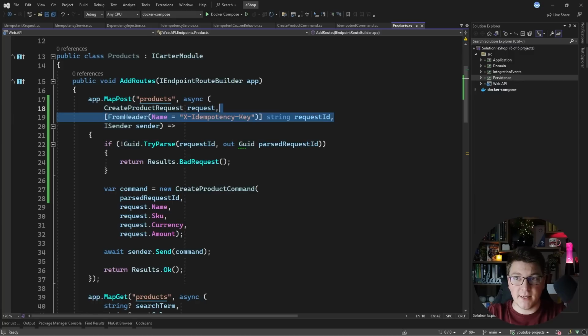Generating and passing in a valid idempotency key is the responsibility of the caller of the API. You don't want to be thinking about this in your backend. You just want to implement support for idempotency and let your client think about generating the idempotency key header.